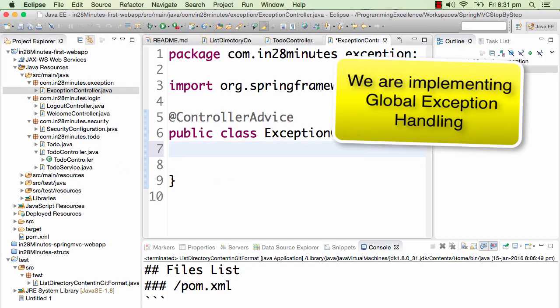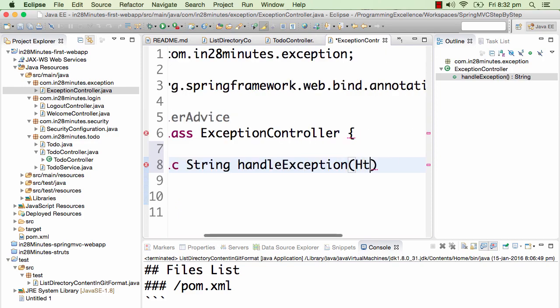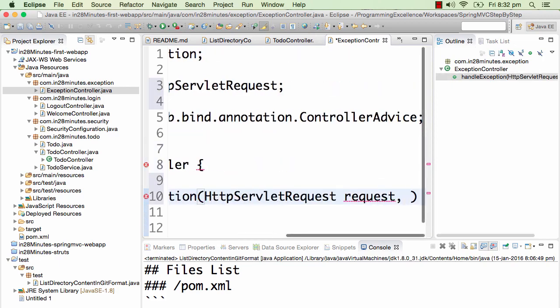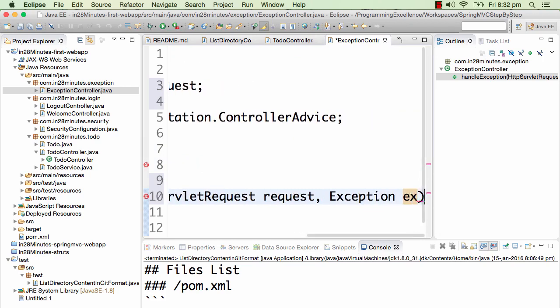So let's go ahead and quickly write the exception handling method. Public String, you can call this method anything. We are going to use an annotation to identify it. So handleException. You can add a lot of parameters to it, but the important things for me are the request, HttpServletRequest, which is the request, and I would want to get the exception details as well. So Exception, typically ex, I guess.